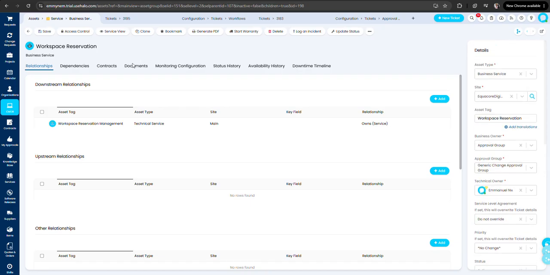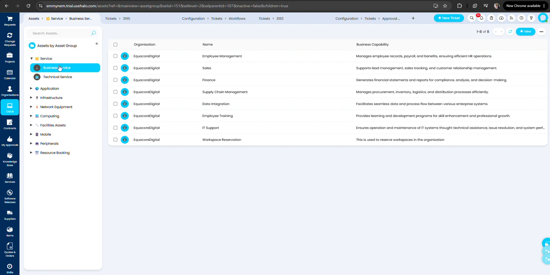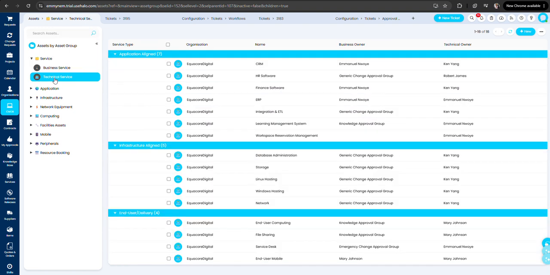And you would save. If you look closely in here, we can see there's a downstream relationship to a technical service. You won't have this on your end because you've not created one, but since I already have a downline to this, that's why I'm seeing it over here. So let's go to the next one. We have created a business service. We'll go over to create a technical service.